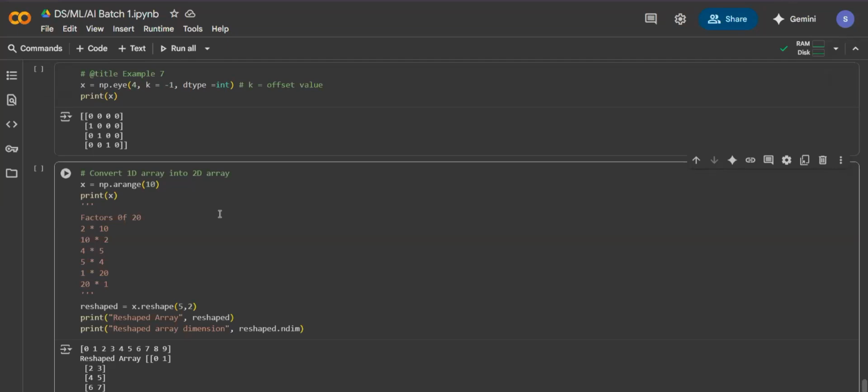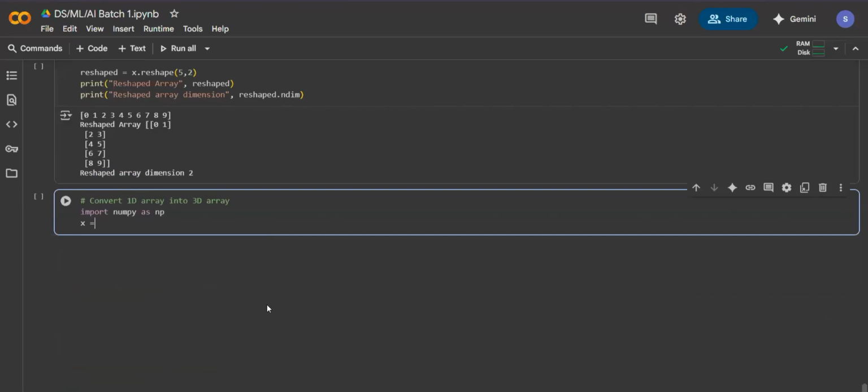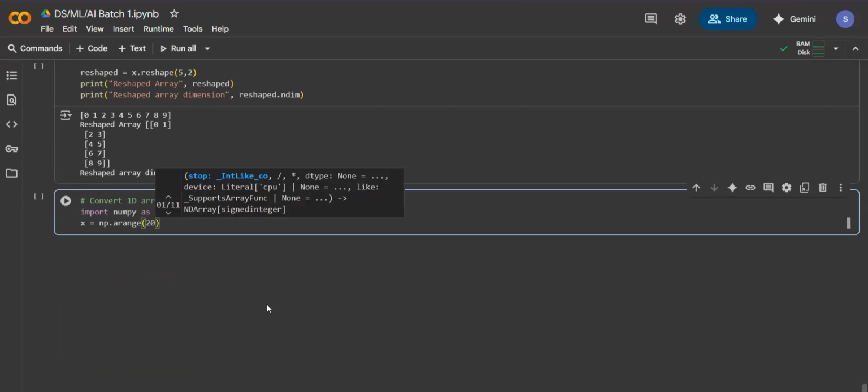Now, in today's class, let's say I want to convert a 1D array into a 3D array. Okay, so exact same thing. Let me take one more example. First of all, since this is a new session, I am supposed to import NumPy. To convert a 1D array into a 3D array, first let us import NumPy: import numpy as np, x is equal to np.arange, and let me write, let's say, 20. Again, you can see this is a 1D array, right?